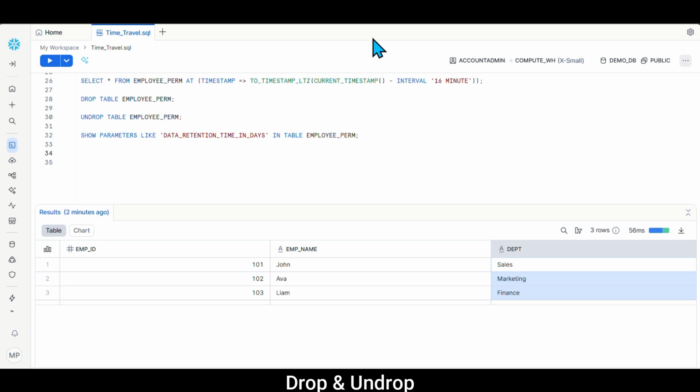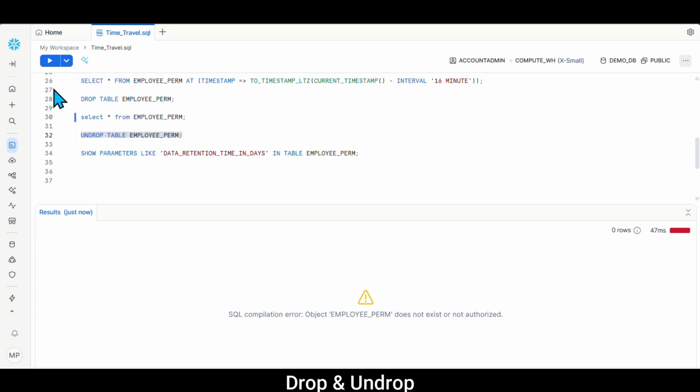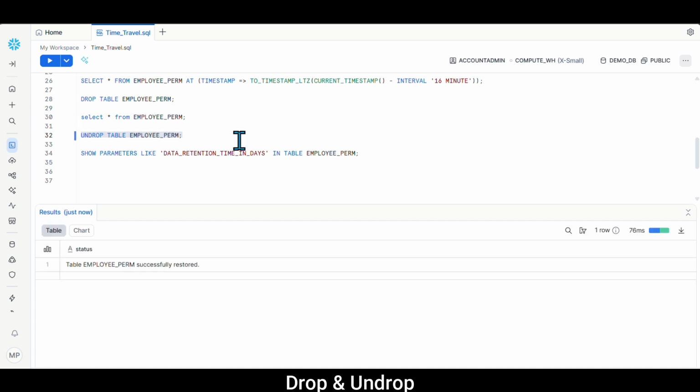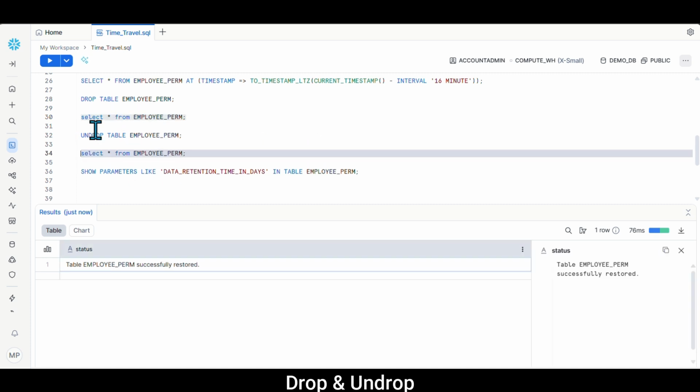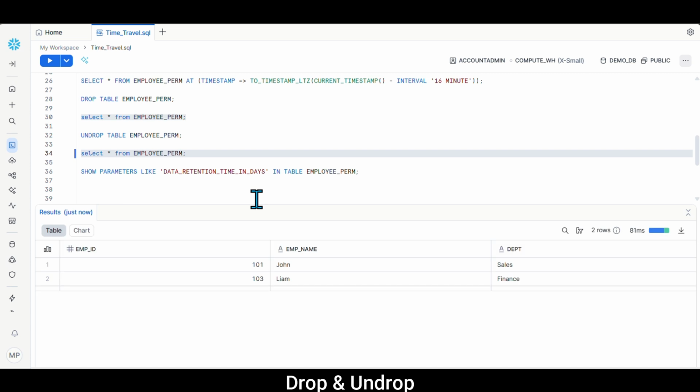Now let's take it one step further. What if we drop the entire table? No worries, Snowflake lets us bring it back instantly using the undrop command. Just like that, your dropped table is recovered instantly, as long as it's within your time travel retention window.